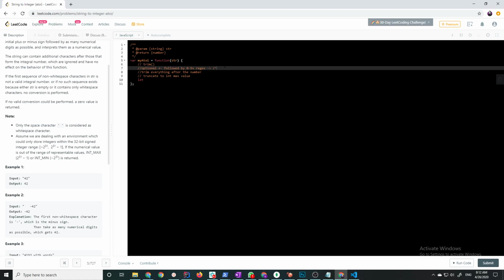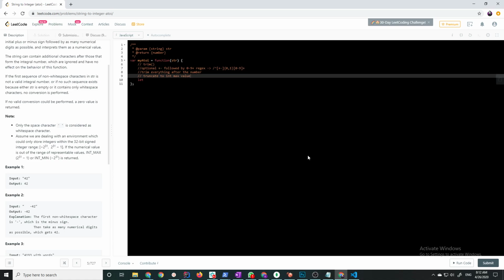So let's see here. The hat means the start of the string, right? So then we're going to have either a plus or minus, right? That's going to be recurring either 0 or 1 times. And then we have 0 through 9, plus, okay? So actually, truncate to int max value. So let me expand on that, right?